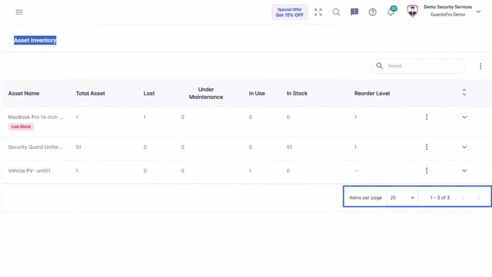Pagination controls. Use the items per page option at the bottom of the screen to control how many inventory records are displayed at one time.